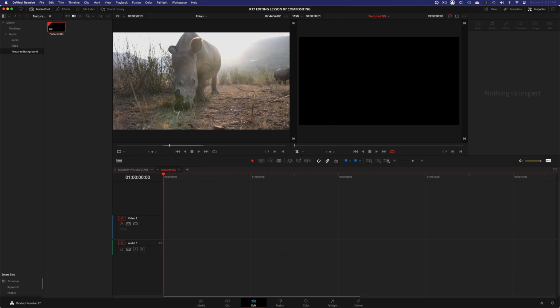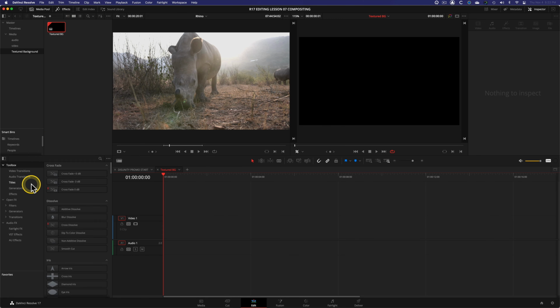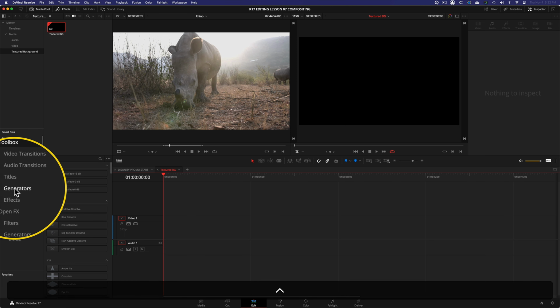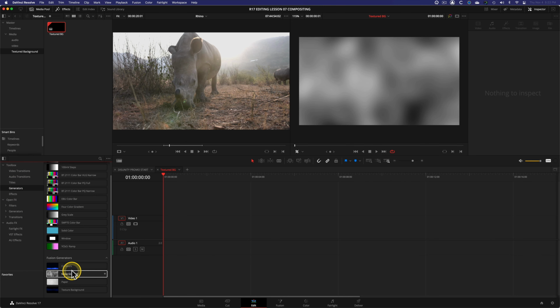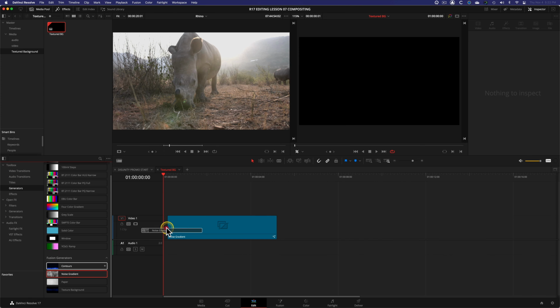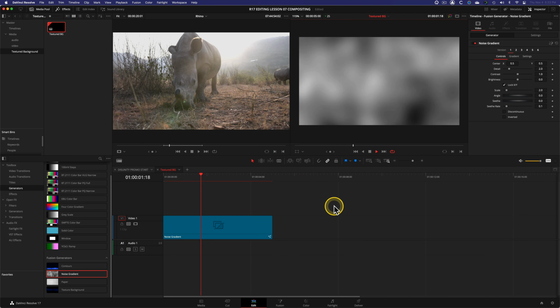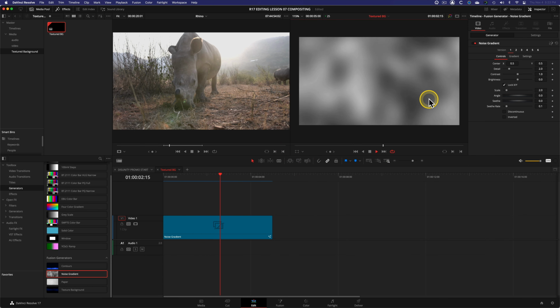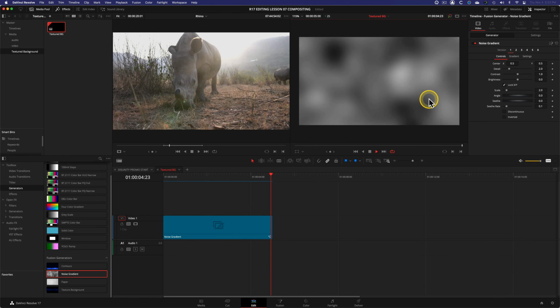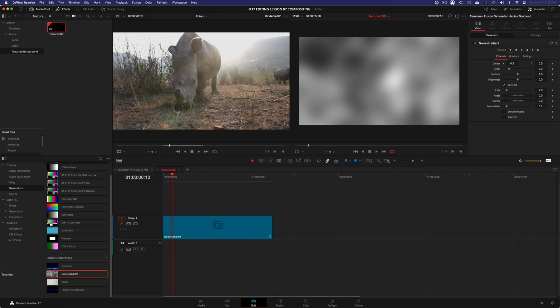So let's go into the effects library and we're going to look for a Fusion generator. So we're going to go into the generators and then we're going to go into the noise gradient and we're going to bring it into our timeline. So let's hit play. I'm going to turn this on-screen control off and back to transform off. So this is just a bunch of noise, a random noise pattern that it's generating. And let's change this duration to 10 seconds.